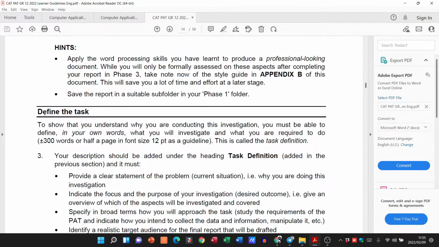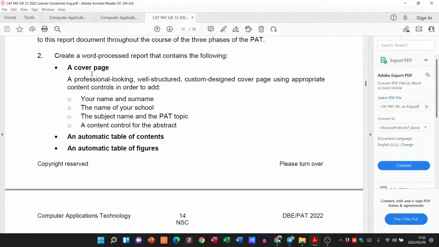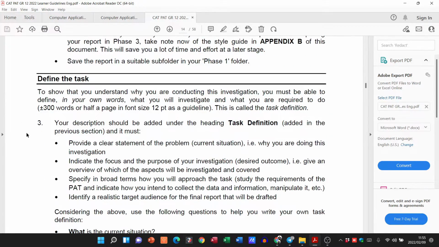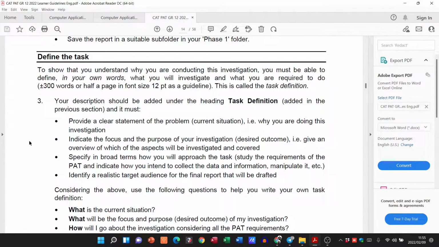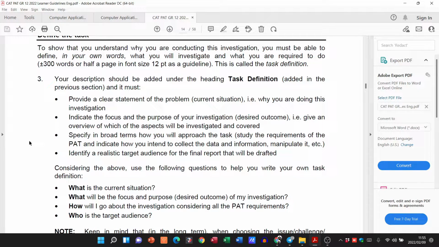So first of all, and just before any of that, remember with our document so far, we have a cover page. The next page is the table of contents. The next one is the table of figures. And the next one is where your task definition comes in. So now that we know where it fits into the document and we know how many words it must comprise of, and they give us the font size as well, what must the content of this task definition be?